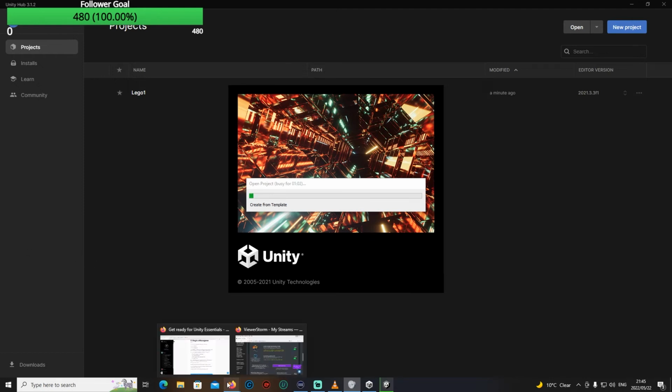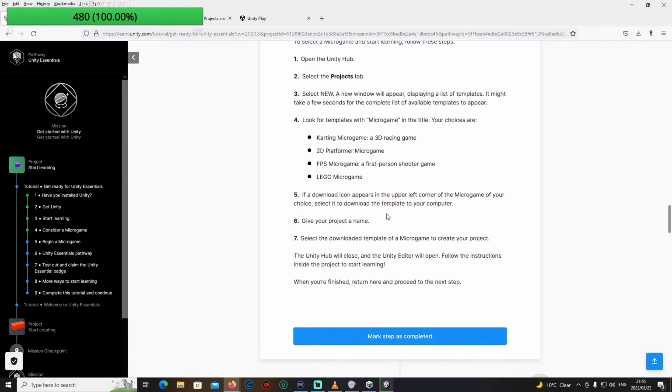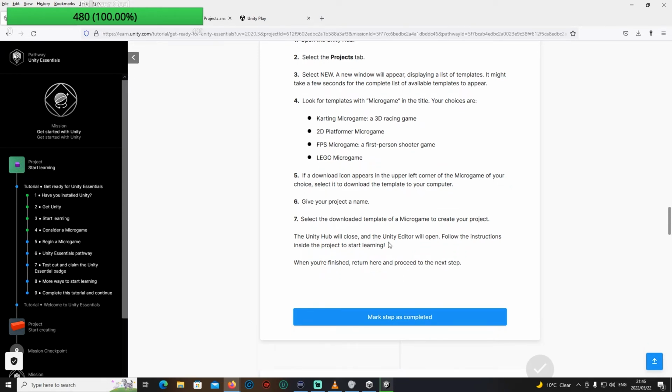let's switch back to our tutorial. We are doing the Lego microgame. And that is step number 5.